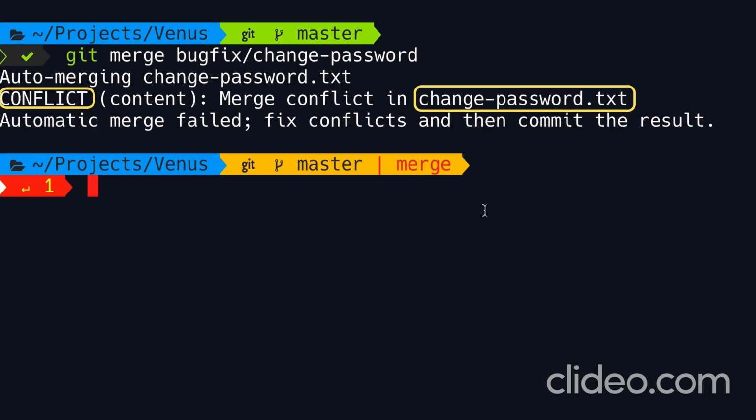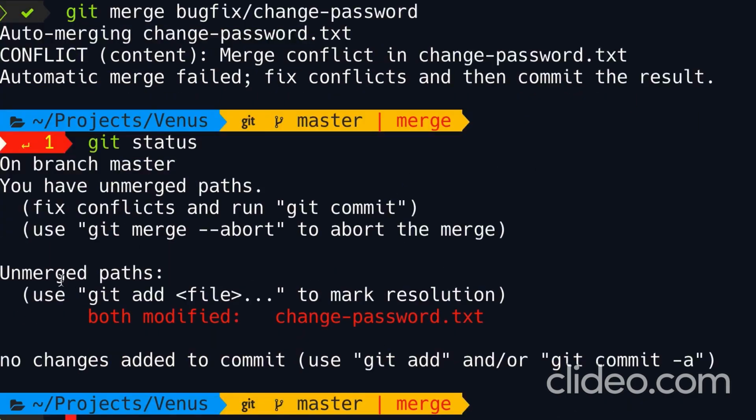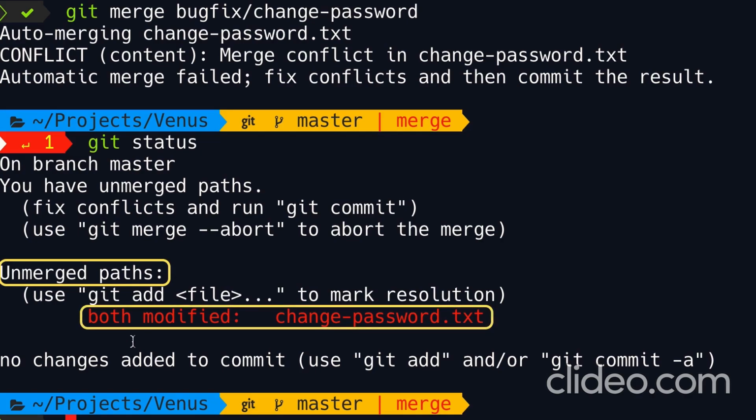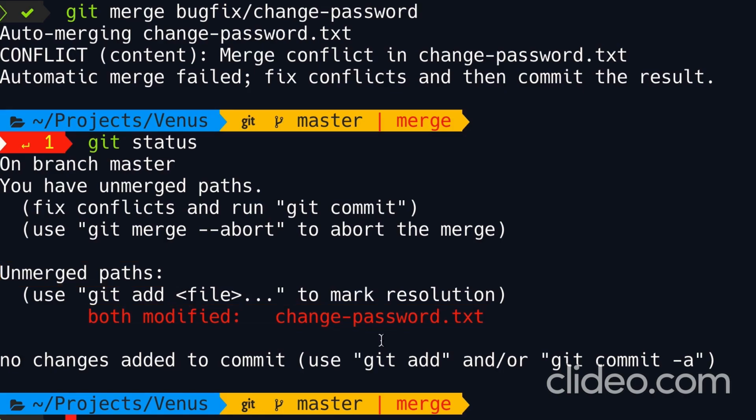Also, as you can see over here, we are in the middle of a merge process. So let's run git status. Look under unmerged paths. This is where we can find the conflicted files. So both our branches have modified change-password.txt. Now, this is a very simplified example. In a real-world scenario, you might have more than 10 files listed here. Basically, the more your branches diverge, the more conflicts you're going to have. We're going to talk about this later in this section. For now, let's just see what you need to do when there is a conflict.